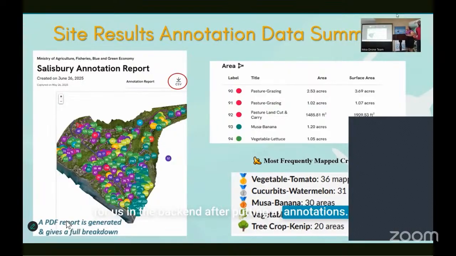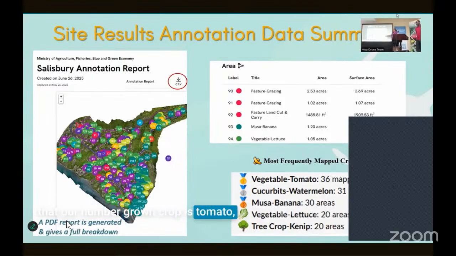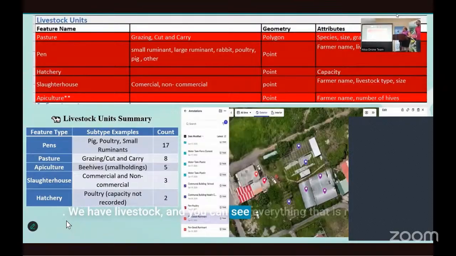After putting in our annotations, you will see here that all the heavy lifting has been done. We can go in the backend, generate the report, and as you can see, you're able to download our CSV file. For example, it shows the entire area of this specific question and what the surface area is. And with the help of the data that we have, it shows us that our number one crop here is tomato plants, watermelon, and then tree crop. We have livestock, and you can see everything that is related to what these features are, and then specific attributes.